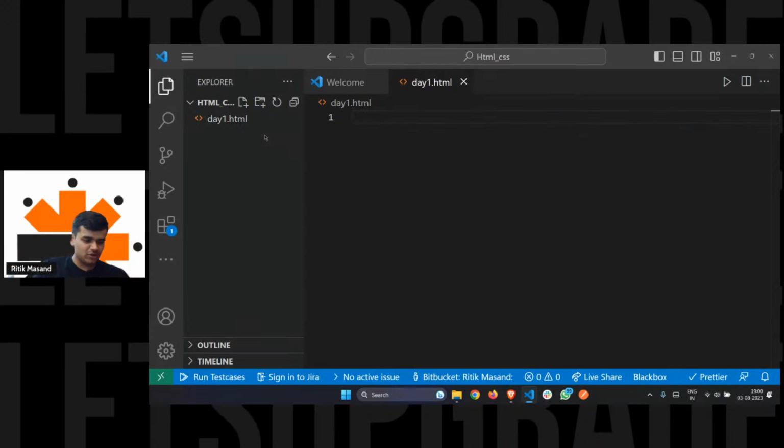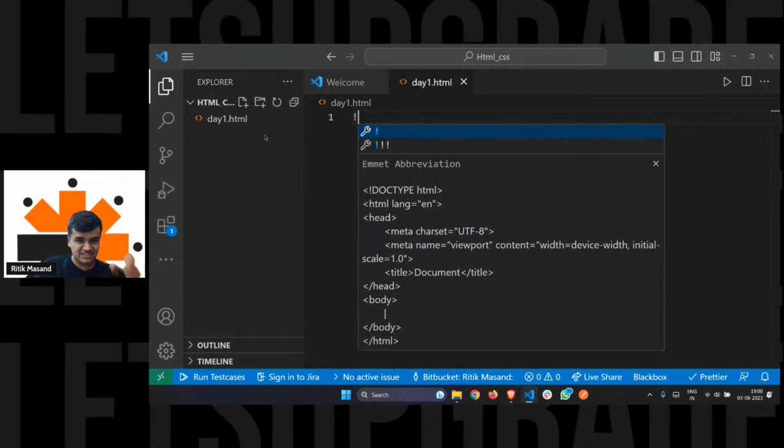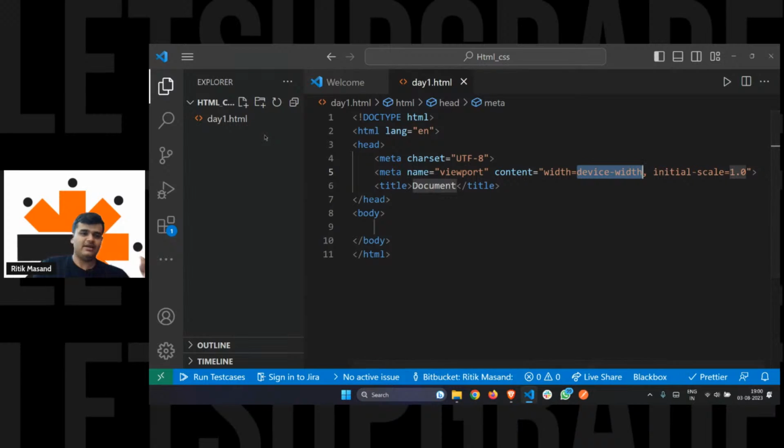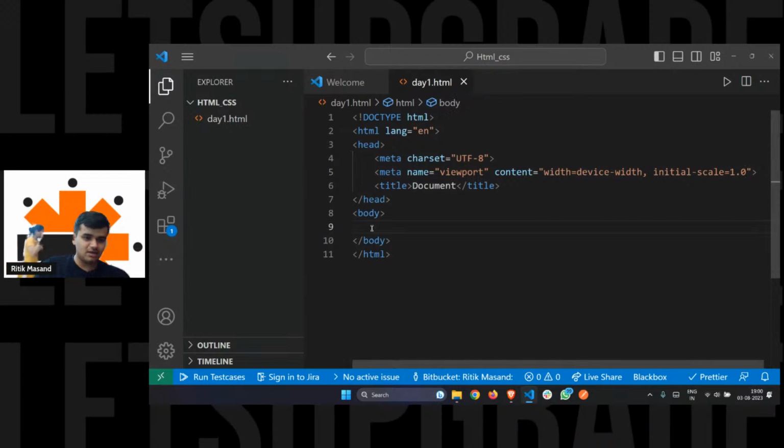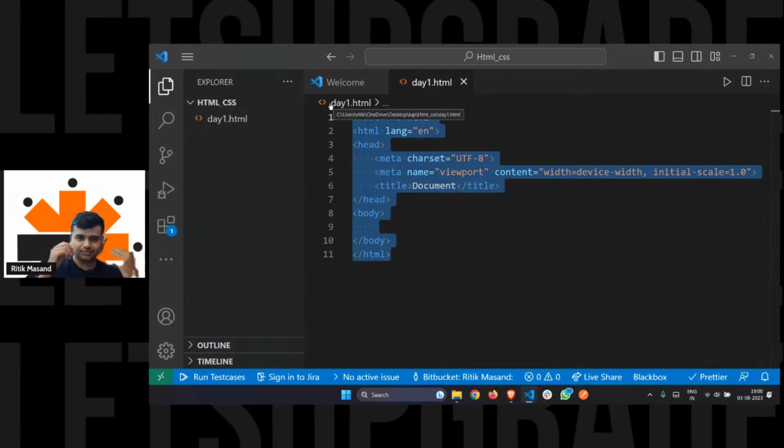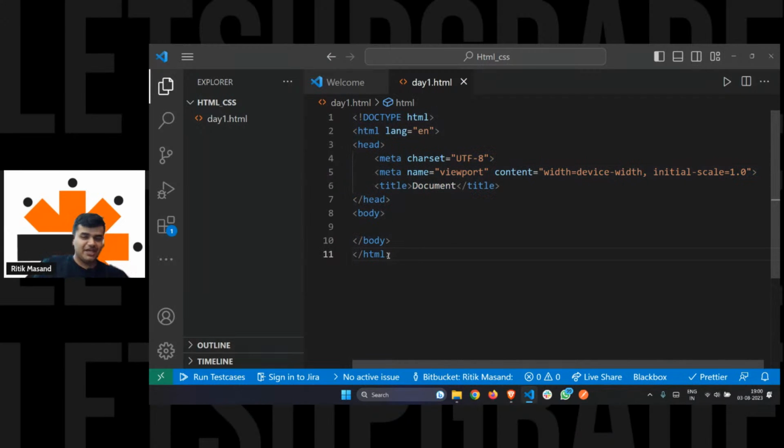Similarly, in HTML you also have a kind of boilerplate, and I'll tell you what the boilerplate is. I'll just type in an exclamation mark. I have a shortcut in my laptop, and I'll also tell you what the shortcuts are and what extension you need to download. So this is a very basic HTML boilerplate. Regardless of what applications you make, it has to be there. It will be common for all the files, for all the things you make.